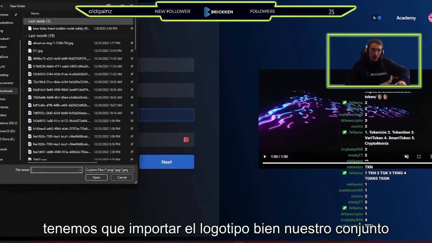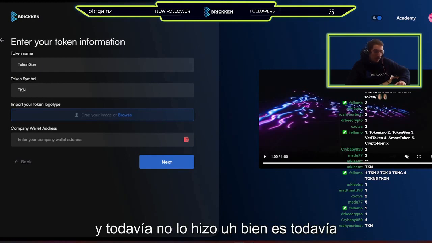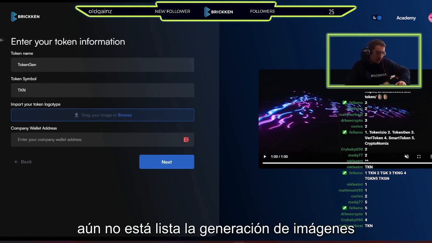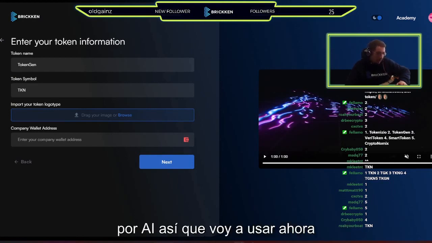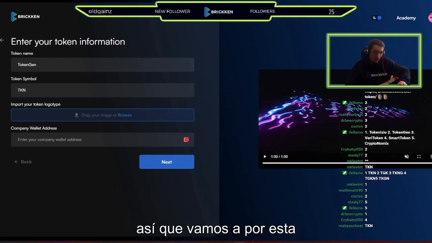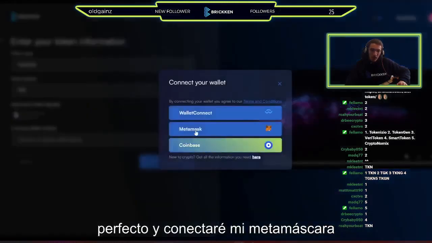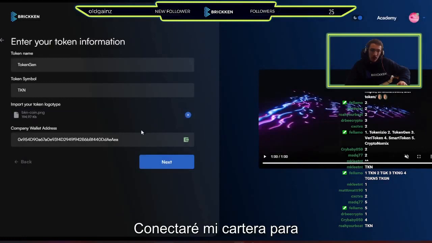We need to import the logo. Well, our chatbot still only handles text, and the generation of images by AI is still not ready yet. So I'm gonna use the Bricken logo for this demonstration. So let's go for this one. Perfect. And I'll connect my MetaMask. I'll connect my wallet in order to continue. Perfect.